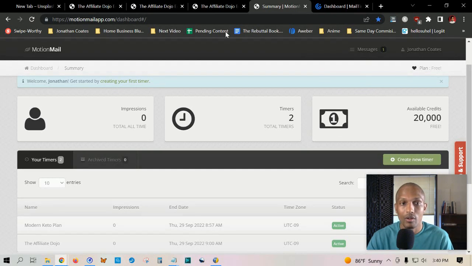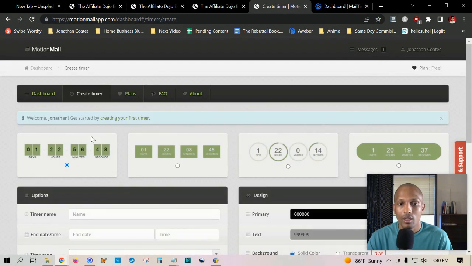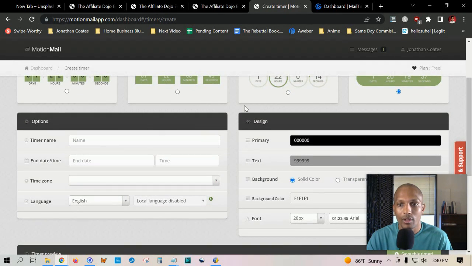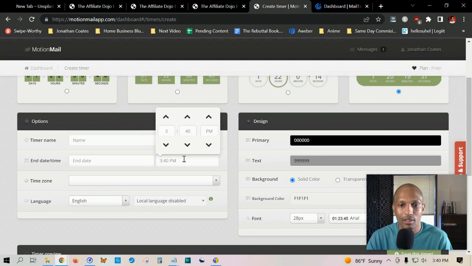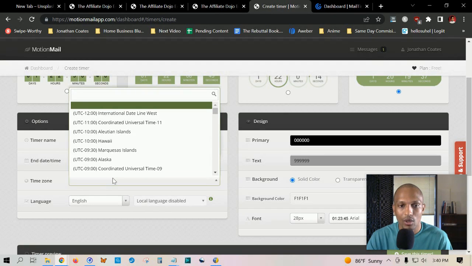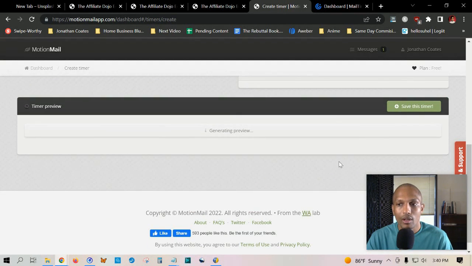So once you create an account, it'll take you to this dashboard here, and then all you gotta do is click on this button here where it says create new timer. If you click on that, you'll notice it has these different options that you can choose from. You pick whichever one you like as far as branding and styling, and then you put the name of the timer in here, the end date where you want it to run from and to, and then you can put the time in here, the time zone. You just choose from the options in your area, the language, and then once you're done.